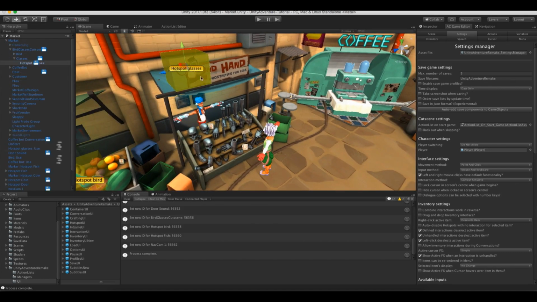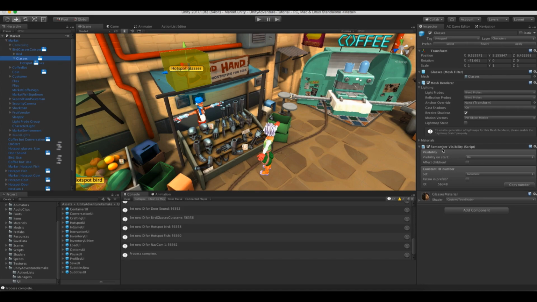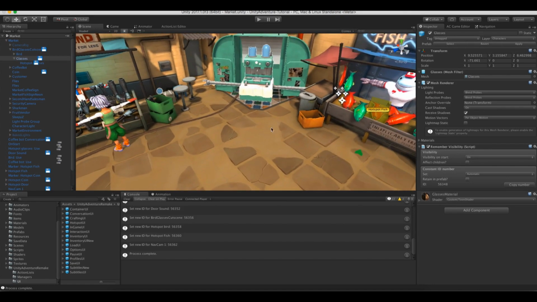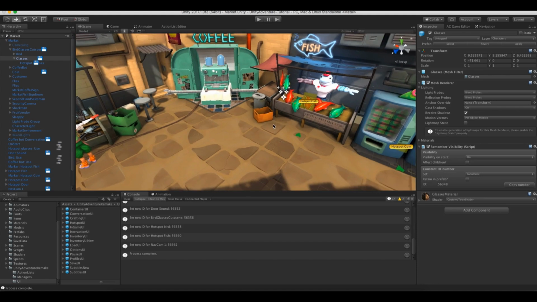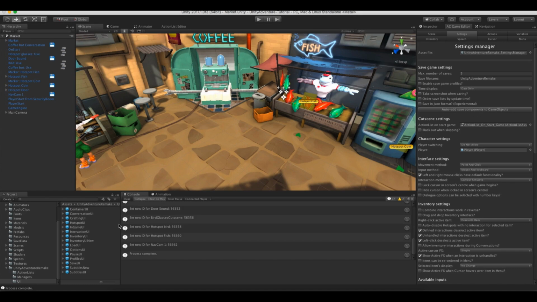So let's click on these hotspot glasses here. We've got the remember hotspot component added to it, and if I find the mesh, we've got the remember visibility component. And that'll be done for all of the scenes in our build. The last thing we need to do is do the same thing for the glasses that appear on our player prefab mesh. And that's because the auto add feature will not affect the player prefab, it only goes through the scenes. So let's drag the player into the scene temporarily, and we'll find the disguise again in her hierarchy.